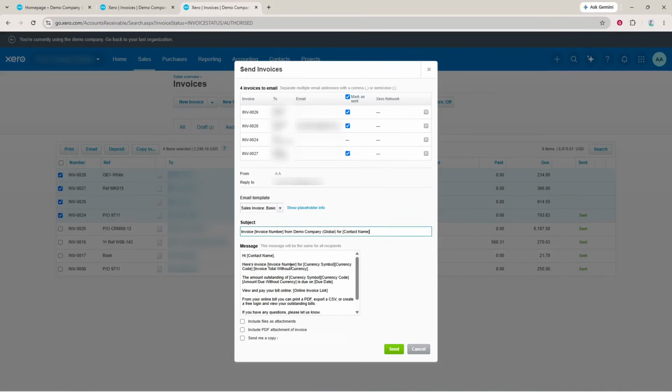Then review the message that will be sent to all selected recipients. Because this message is shared across the selected invoices, check the wording carefully and edit it if you want to adjust the reminder before it goes out.